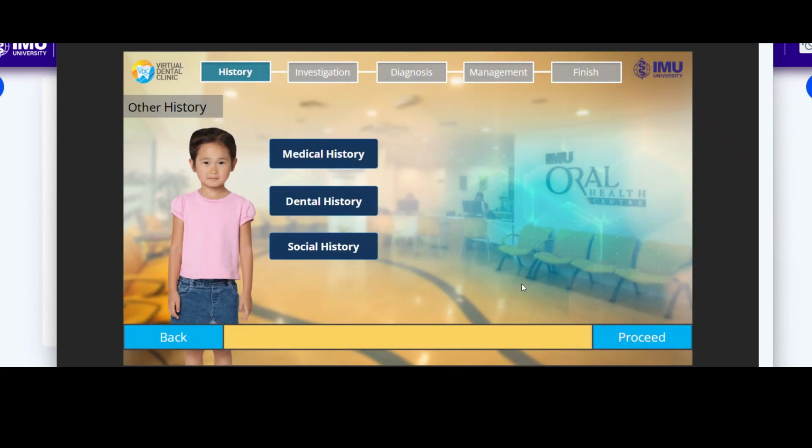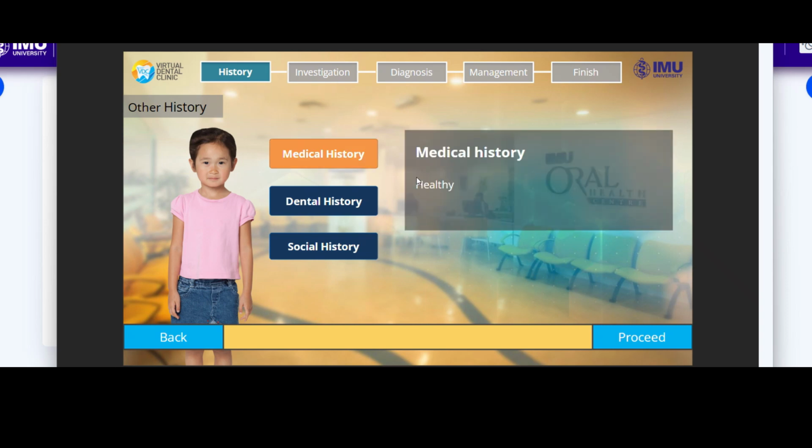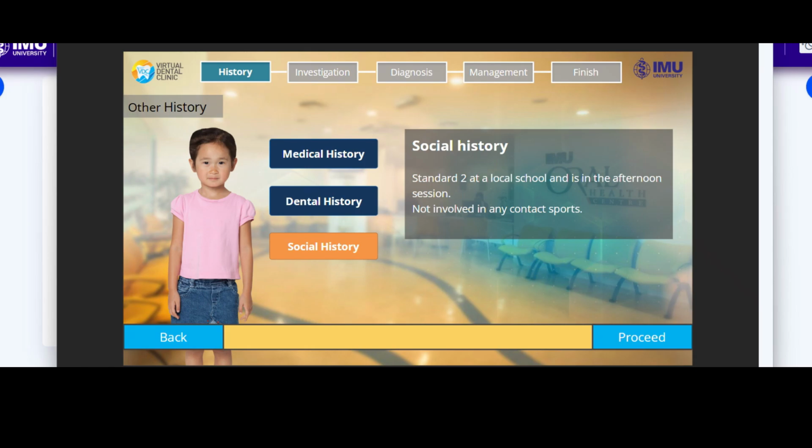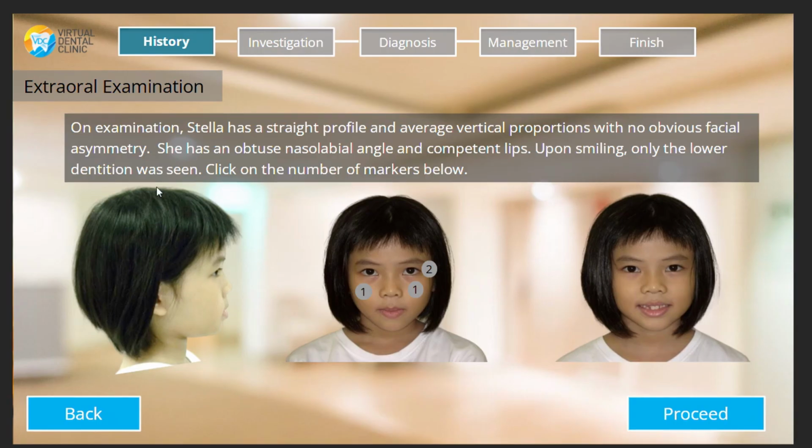So as you can see, it's a conversation between the doctor and the patient. So it stimulates lots of interest to the students, and there are also interactive elements where the students can click on and have a look at different kinds of histories. So that would be good for them. Transitions into the extraoral examination.